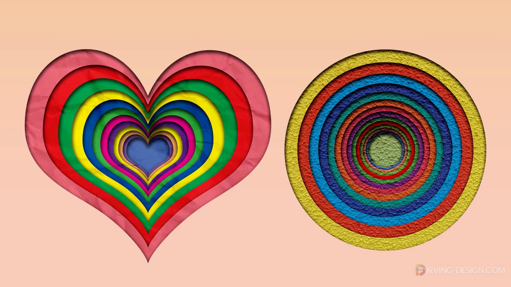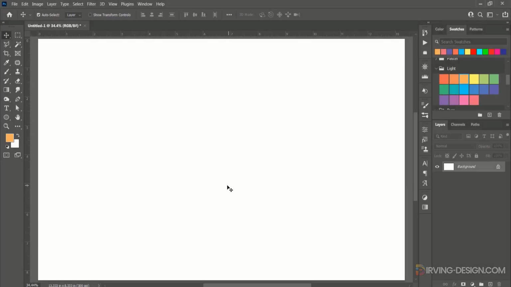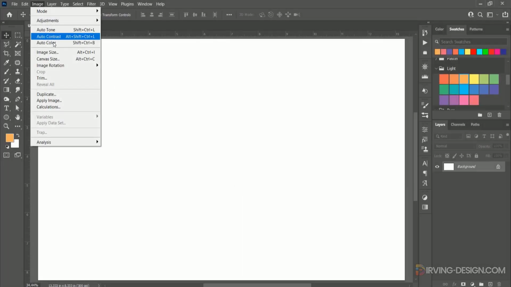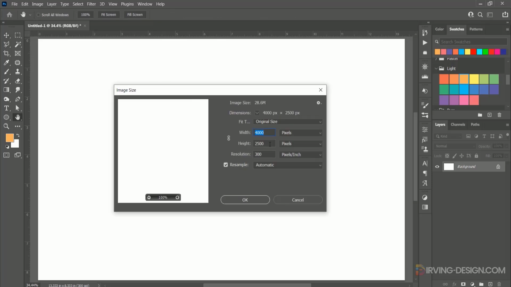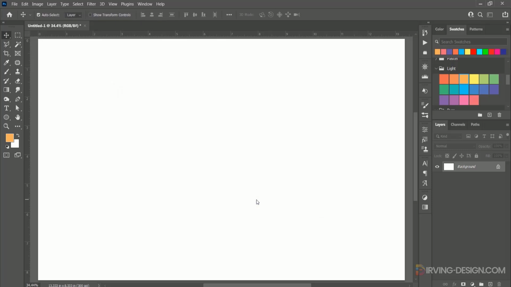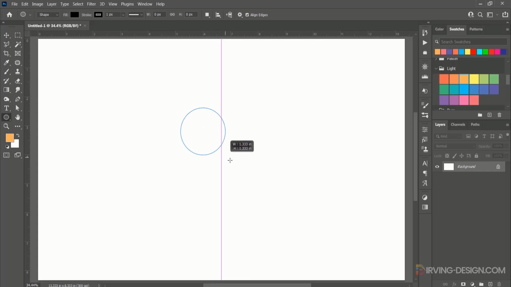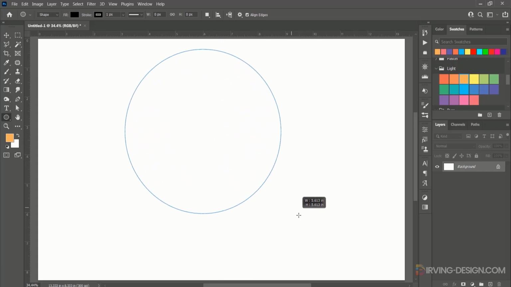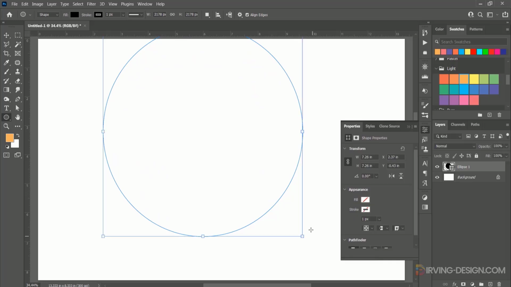Today, we'll be creating this effect in Adobe Photoshop. I have created a document of 4000 width by 2500 height pixels at 300 dpi. I take the Ellipse tool, then I press and hold the Shift key to make a perfect circle. I scale it.